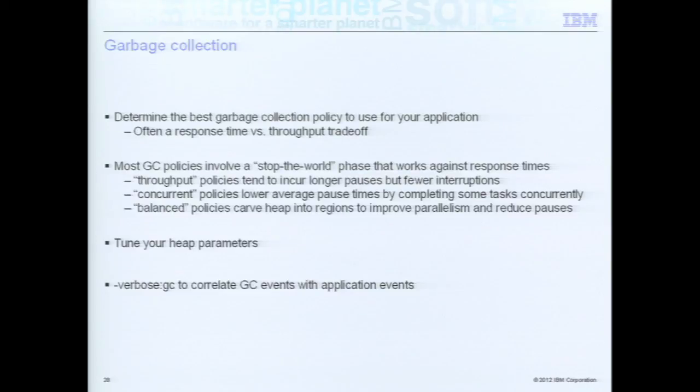Most GC policies these days are concurrent, which means that the garbage collector actually does a little bit of work while your application is running, such that when the garbage collector does kick in, it doesn't have to do as much work as it would have if it wasn't doing that work concurrently. And what this tends to do is lower your average pause time for garbage collection. That's good for response time.